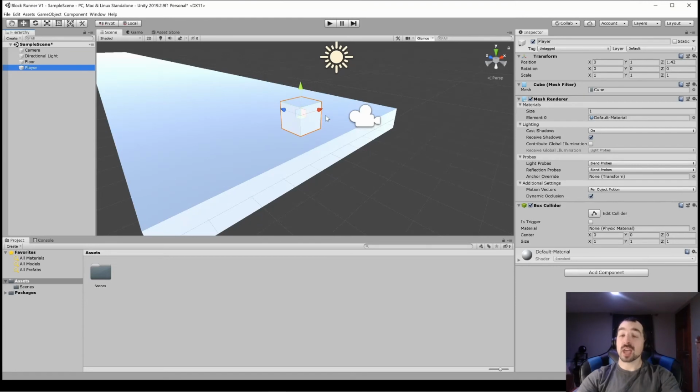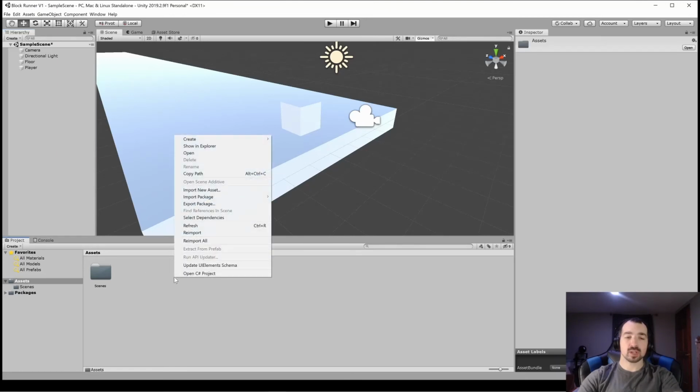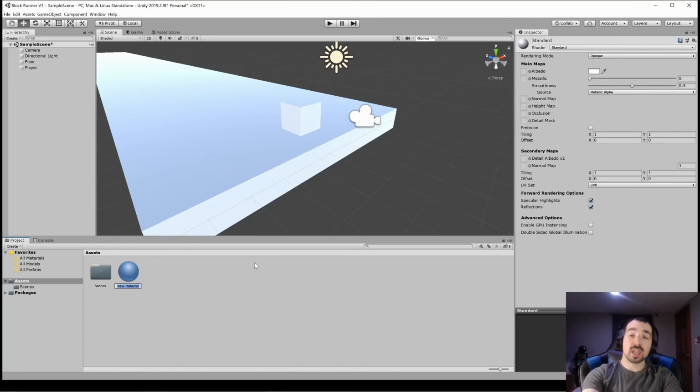So in order to do that, we first have to create a material that will hold all that color information. For that, what we're going to do is create a new material. So let's go and right click inside our assets window. And then we're going to say Create. And then we are going to create a Material. We'll name this material Mat Player because it's the material for the player. And now we have all these options over here. To set the color, we're going to change the albedo setting.